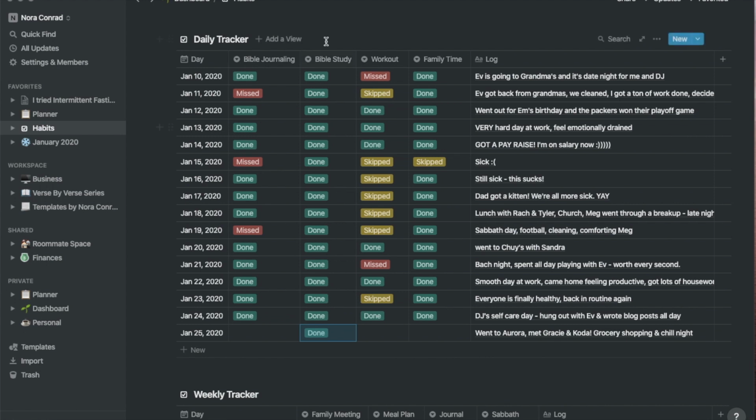So Bible study, these are in the Bible app by YouVersion. I have a couple different Bible studies, one that I'm doing with my husband, one that we're doing with our Bible study group, and then just a couple I do on my own. So my goal is to do those every day. My workout I haven't done yet, so I'm going to leave that blank.